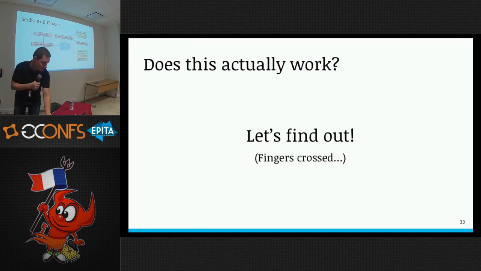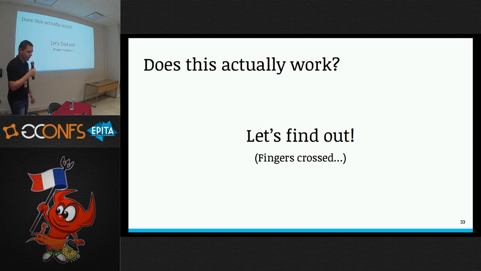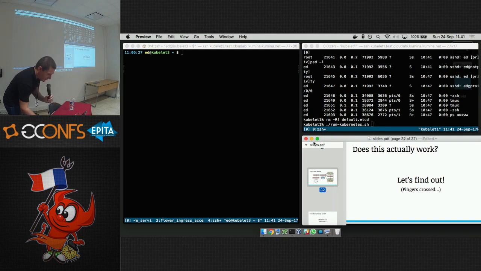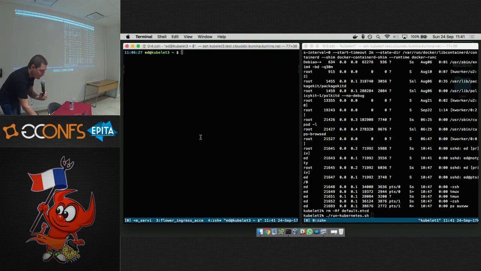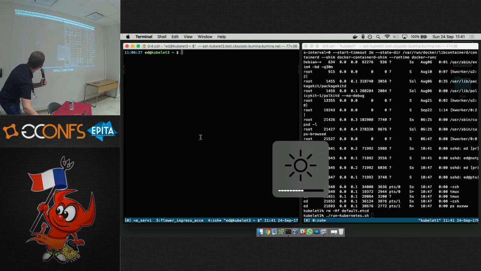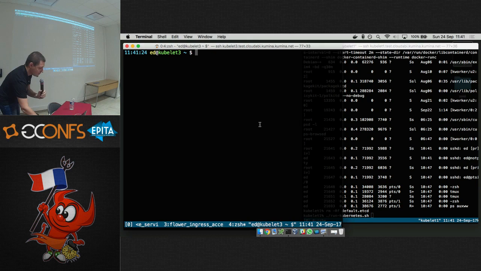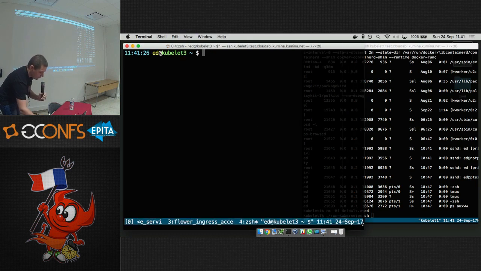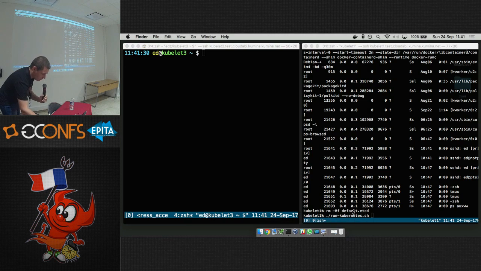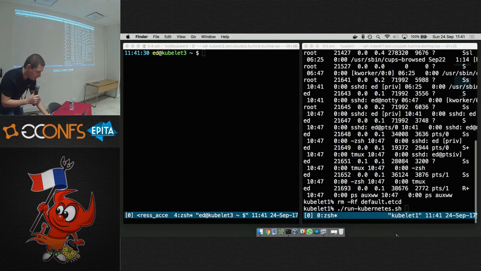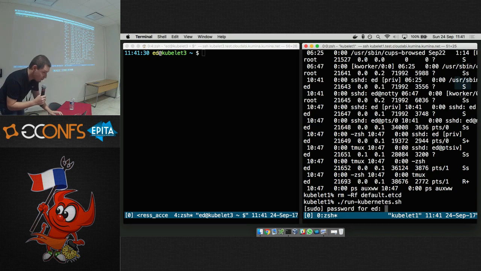So the question is, does all of this actually work? Well, let's see. Let me try to do this while holding the microphone. I hope everyone can read this. On the left, there's a FreeBSD server. I'll increase the font size a bit. Oh, okay. Well, then I'll try to hold it like this. So now I need to type in my sudo password.